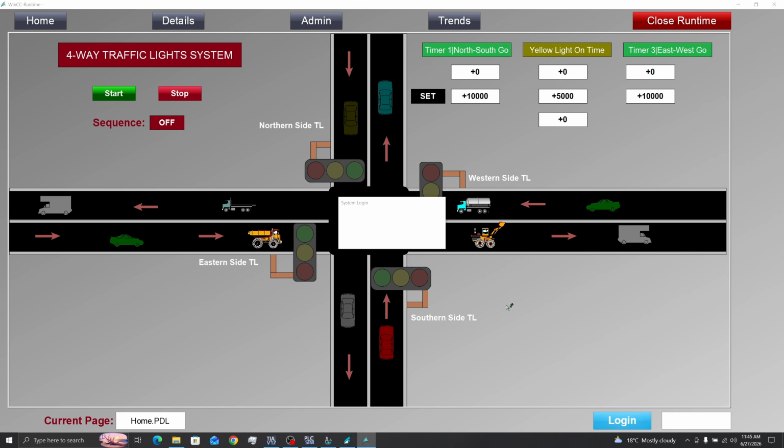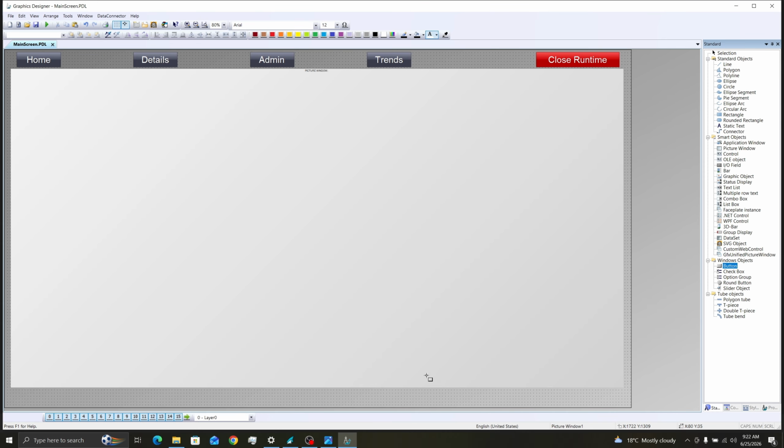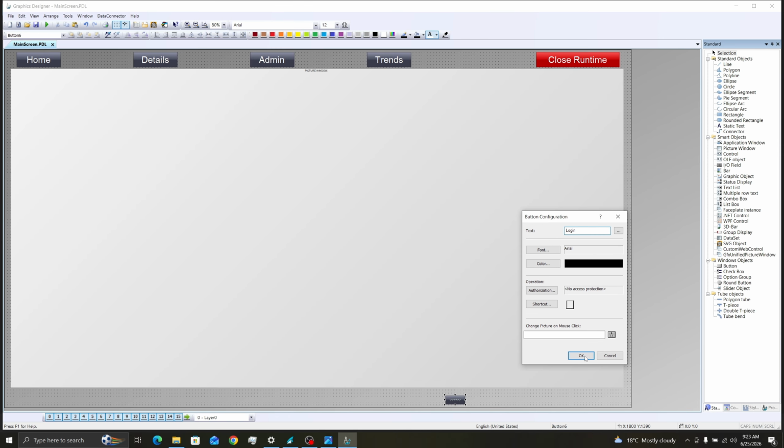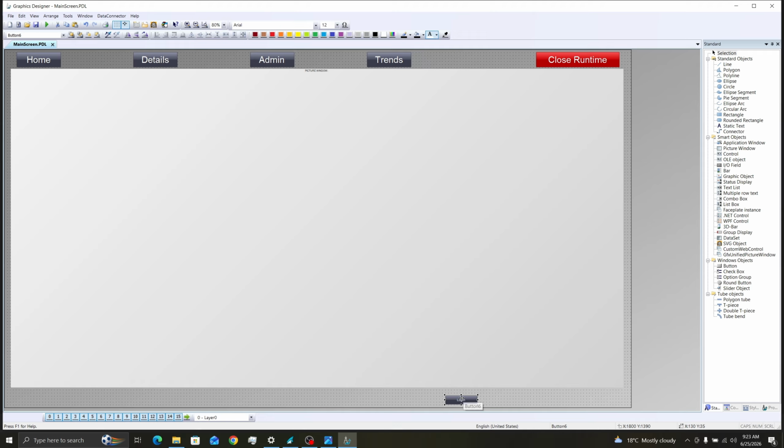The next component we'll add is the Login button. From the Standard Objects library, drag a button onto the screen and position it in the lower right corner. Rename it Login. Then resize it and adjust the font to match the rest of your interface.